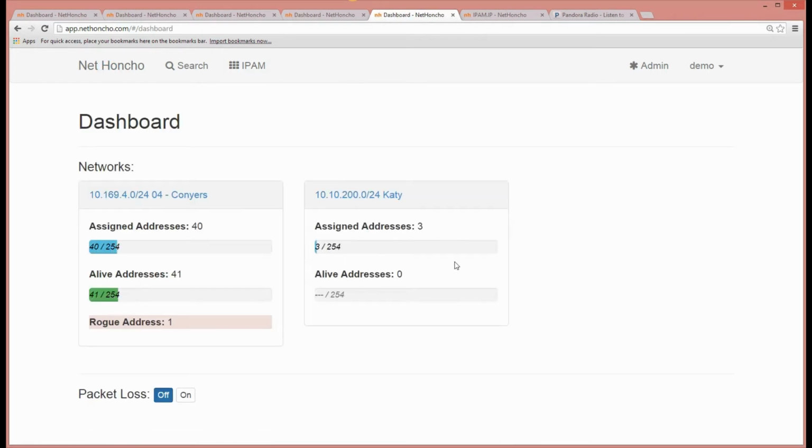Welcome to the NetHoncho system. This is the NetHoncho dashboard. The dashboard shows a summary of basic information for all of the networks in an ISP.